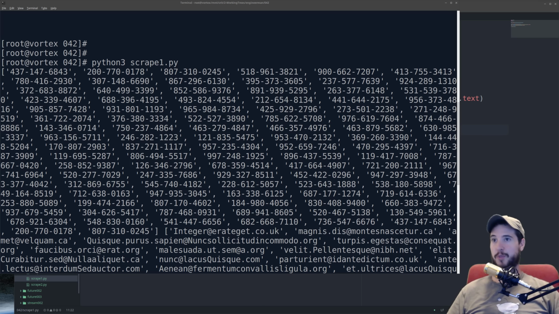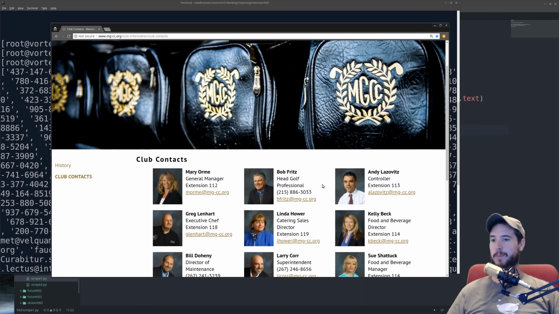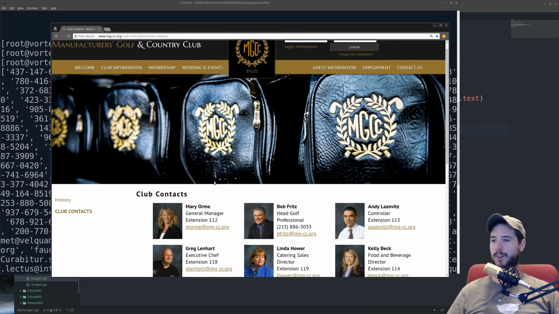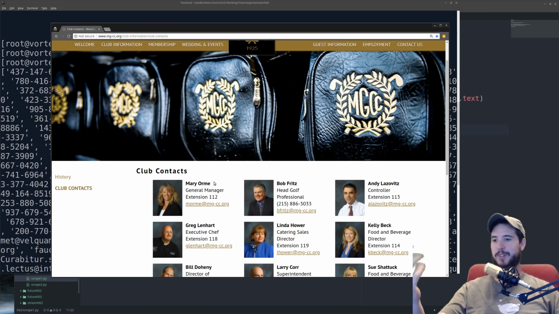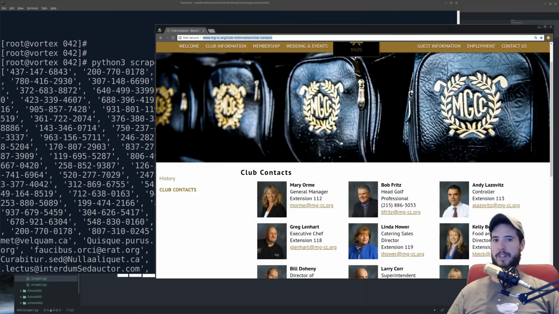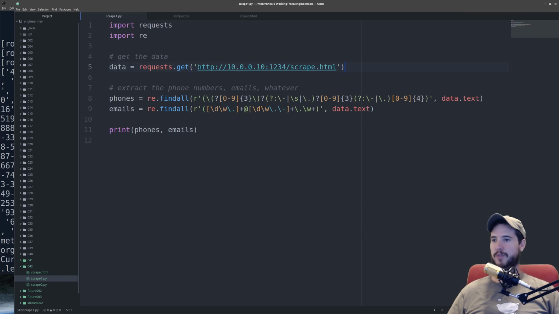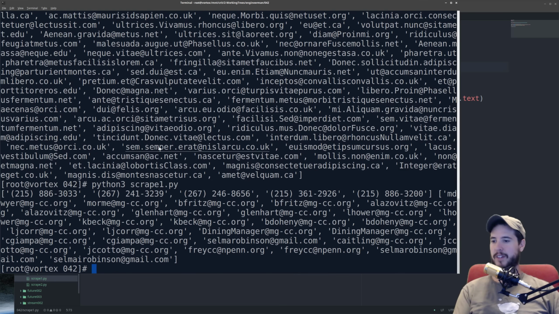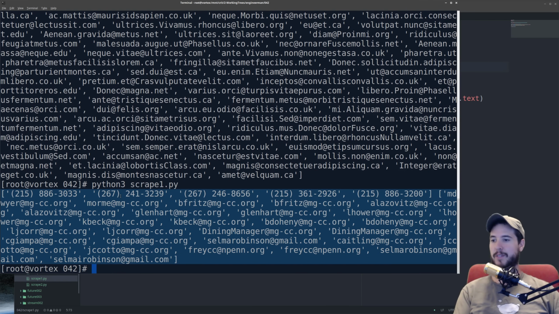So just to show you that this works with really any file, I pulled up this site. It's just a golf site, and Club Contacts, they always have their emails, sometimes phone numbers on here. So if I just copy this URL and then just drop it and place it here, and then just rerun it, you'll see that I get all the emails and phone numbers that are present on the page, here.